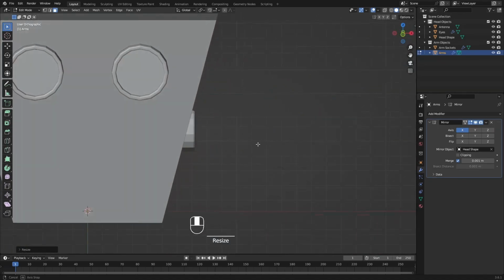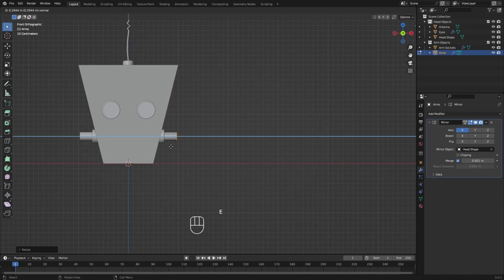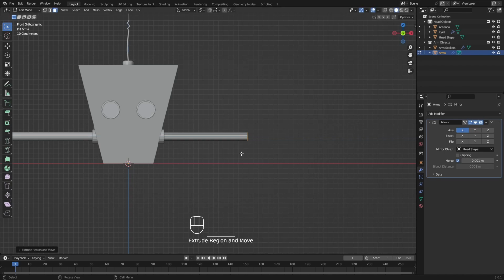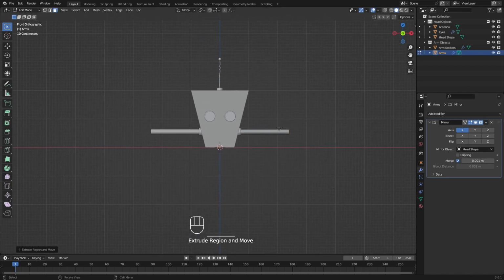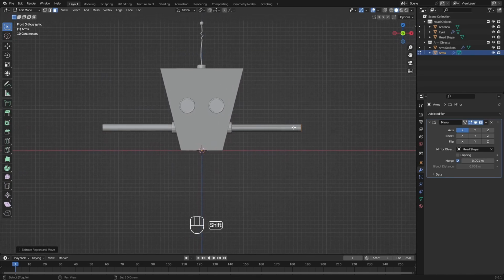And then now I'm going to extrude it. Not scale, it's extrude, every time I get it wrong. So there we go. I want the arms to be this big. I don't know how much it is, but that's how long I want the arms to be. And this way we already have the arms finished. And that's basically it for the arms.